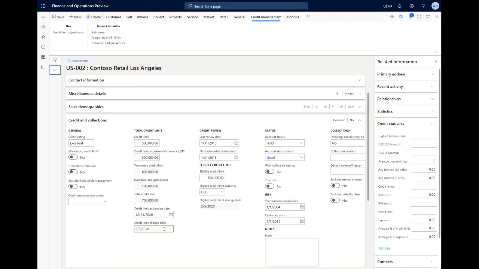And again, we have the expiration date and the change date. The third column here is just memo information. It's really part of the whole process of a credit manager managing their credit. You can store in here the date that you last reviewed the credit, and then the next scheduled review date. So you've got some information that you can filter on there.